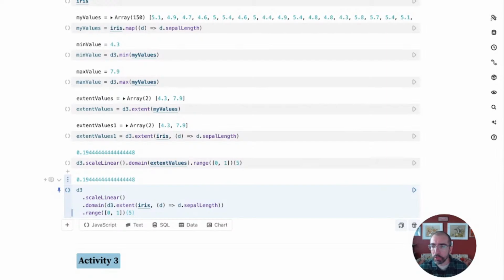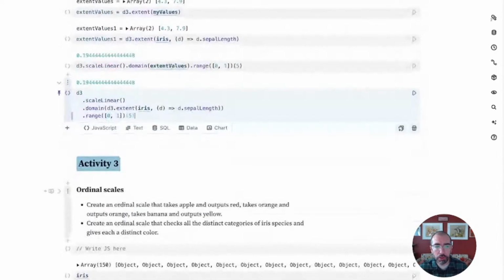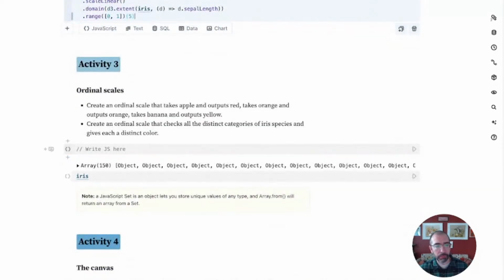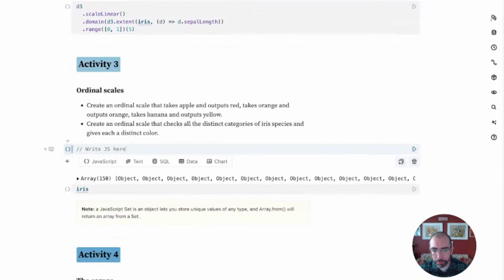Okay, linear scales. Let's go into ordinal scales now. So we're going to again do a very simple example, one where we have an ordinal scale that takes the value of apple and outputs red, takes the value orange and outputs orange, and takes the value of banana and outputs yellow.